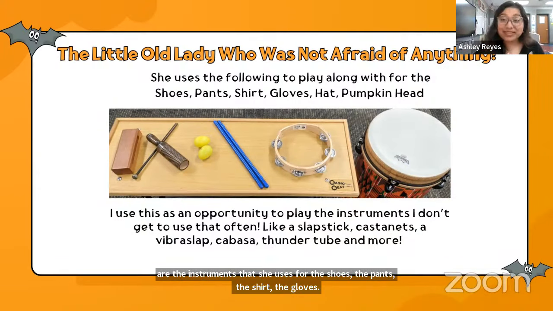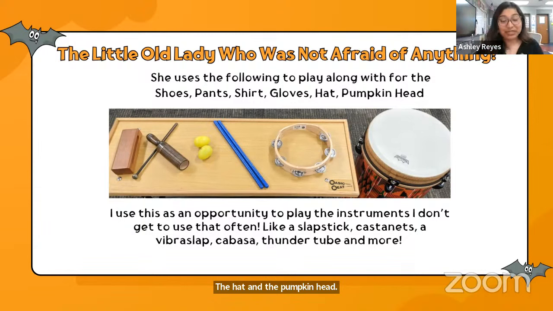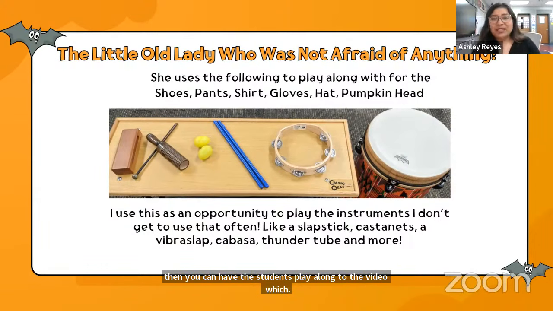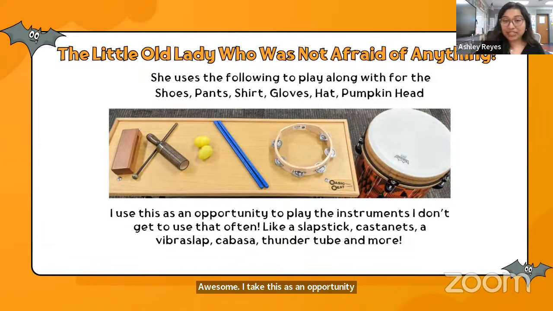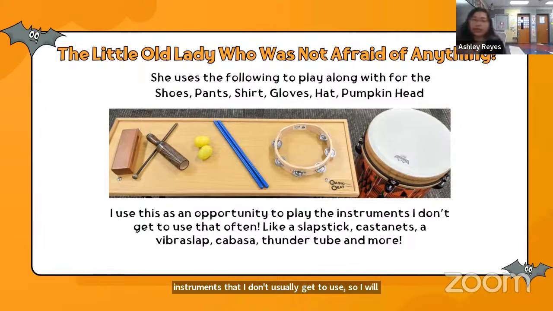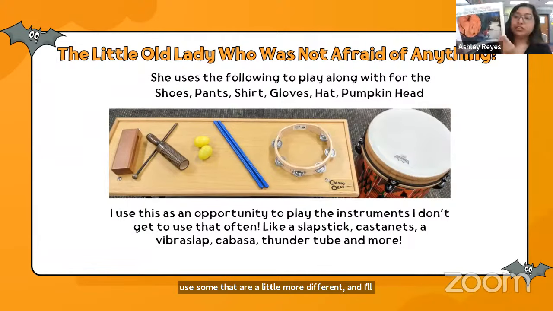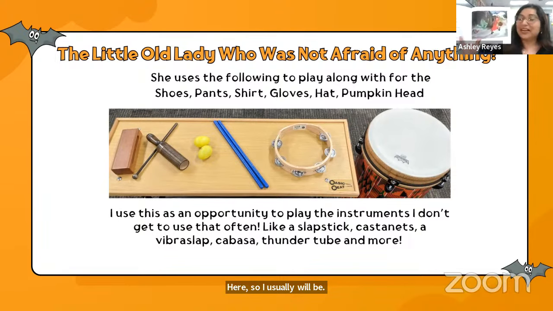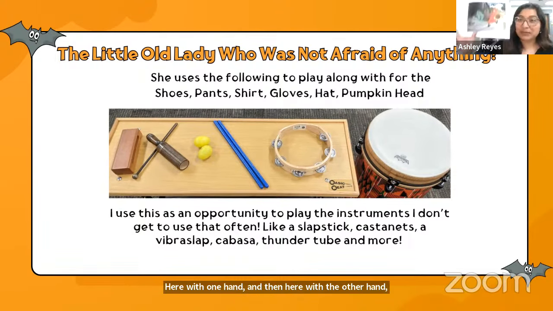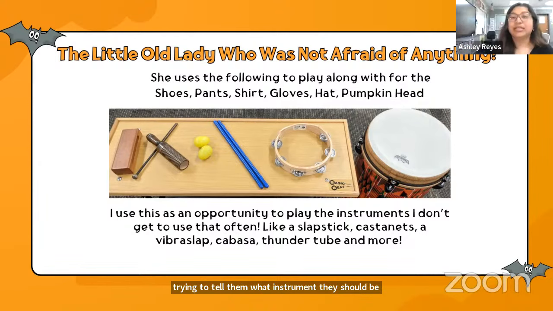So the great thing about this being on video is if you have these instruments, you can just pair them up and then you can have the students play along to the video, which is awesome. I take this as an opportunity to use the instruments that I don't usually get to use. So I will use some that are a little more different and I'll actually read in person. I do have the book here. So I usually will be here with one hand and then here with the other hand trying to tell them what instrument they should be doing next, but I do have the book as well.